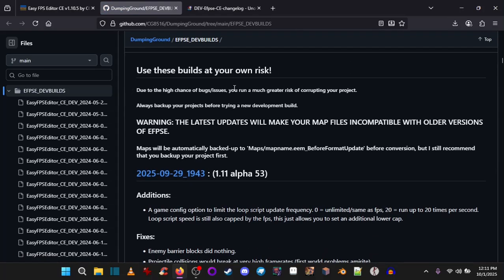And yeah, there are some warnings here. Due to the high chance of bugs and issues, you run a greater risk of corrupting your project. But so far, mine's been good. But this is important. Always back up your projects before trying a new build.